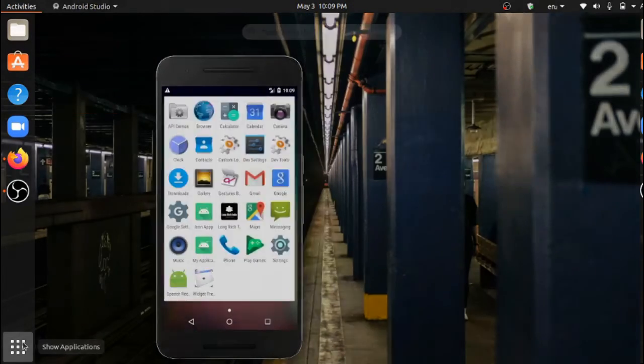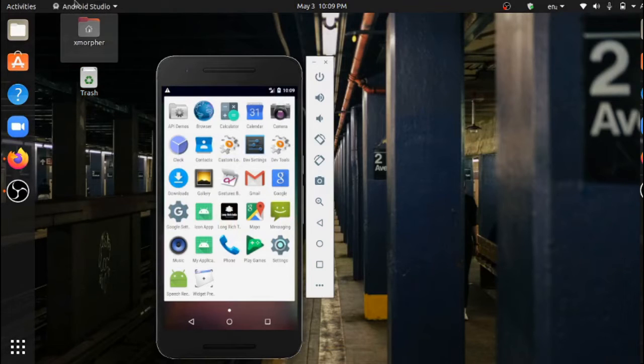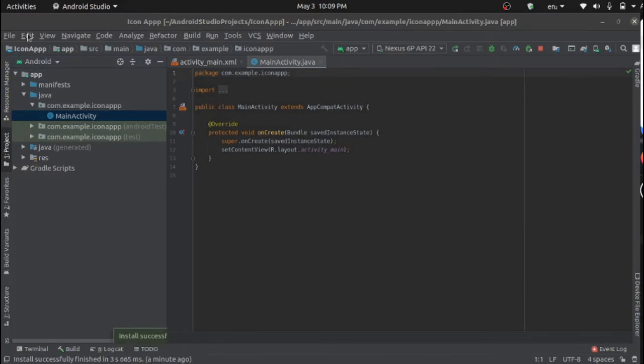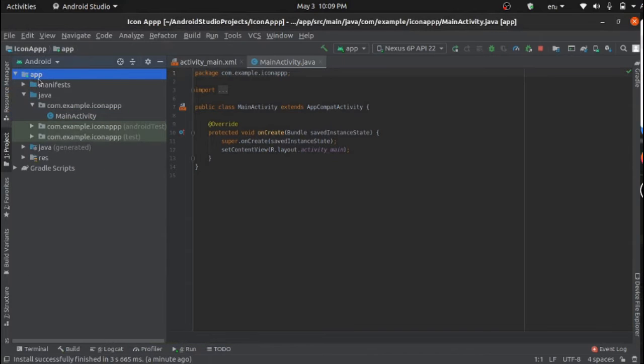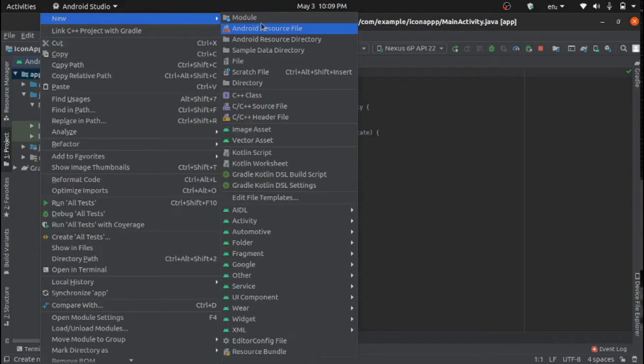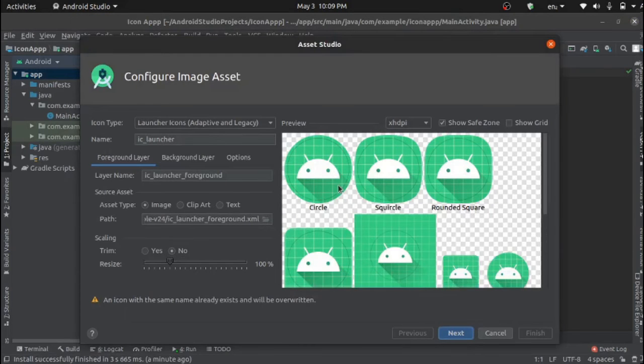What happened? Okay, so simply you have to click on this app, then new, and then go to image asset here. Okay, now you have to select the path, this one.